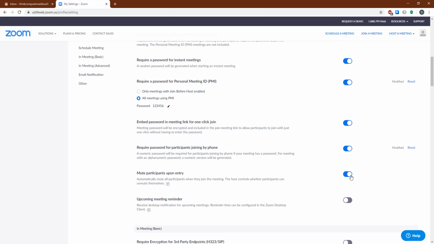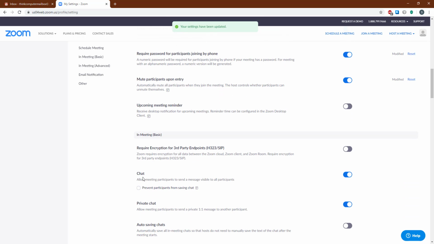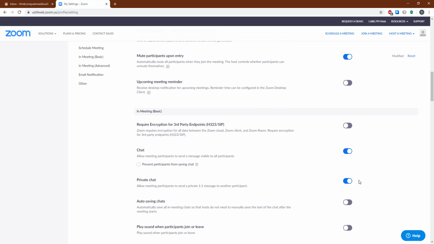Then the chat option. If you want your students, your participants, to chat, then you can enable this option, and if you are not looking for a chat option, you can disable it. Private chat, it is very important that you disable this option. If this option is enabled, then the participants, meaning the students, can chat with each other. But if you disable this option, then the participants will only be able to chat with the host.